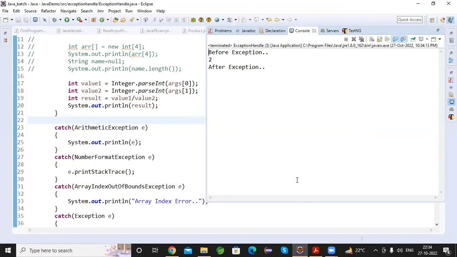Real-time example: you go to the ATM machine. You want to withdraw money, okay? But your account balance is $200, and you are trying to withdraw $500. Is it possible? Not possible. So what error message will you get? You have an insufficient amount to withdraw the money.